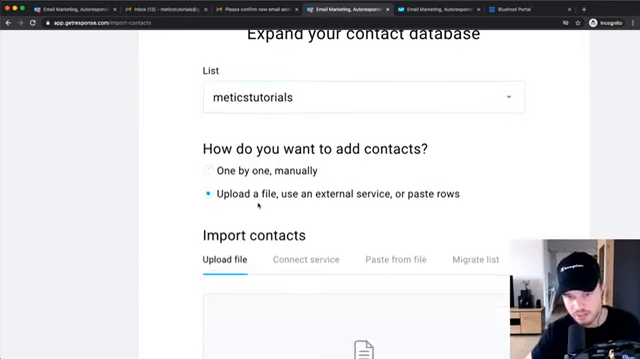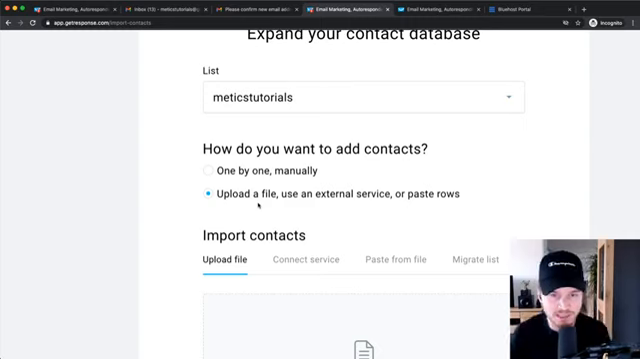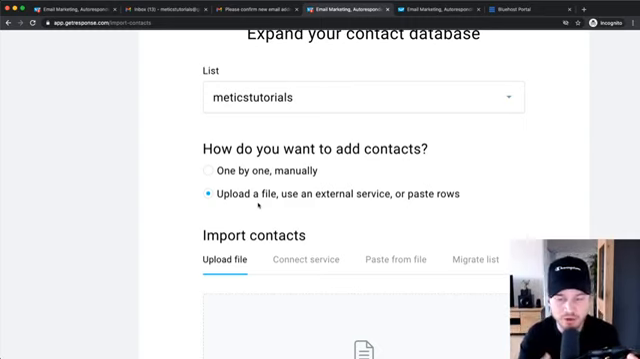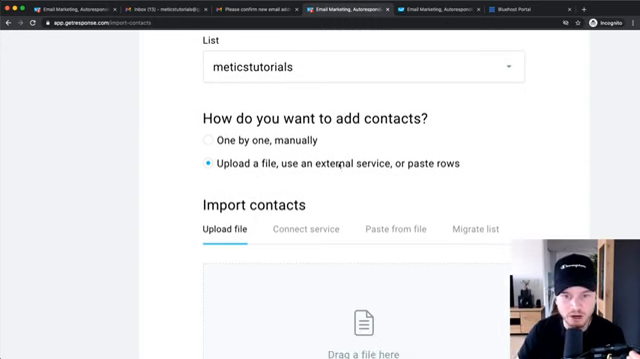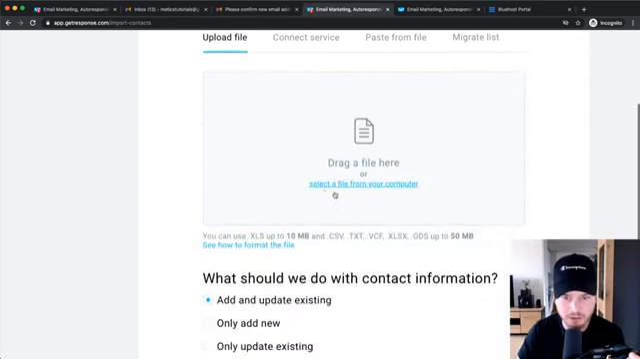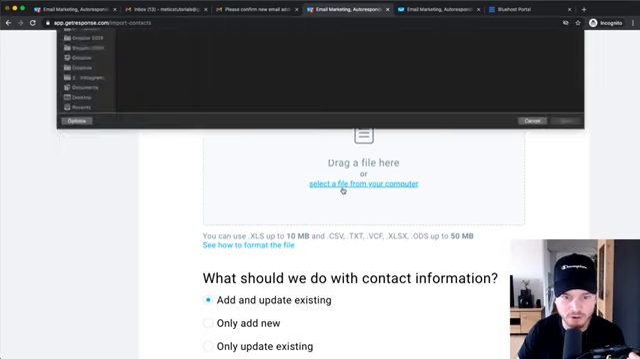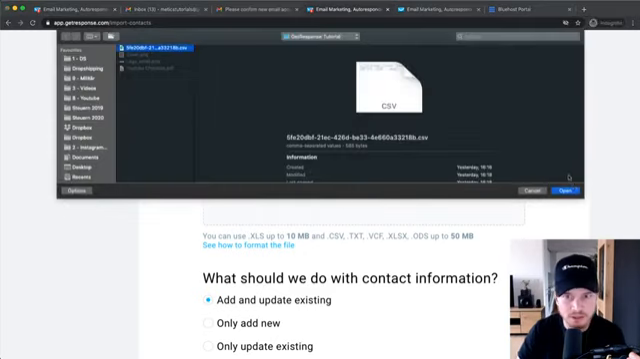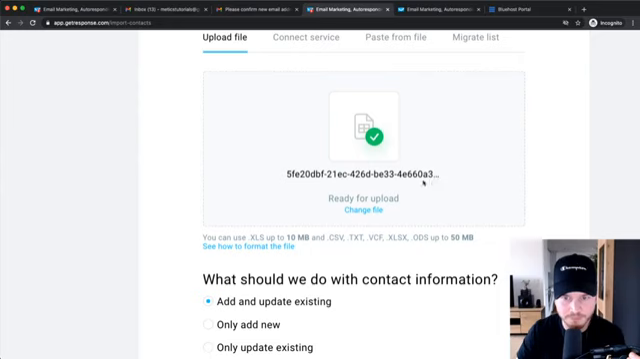And what you have to do is you have to export your email list as a CSV file from your other email marketing provider that you're currently using. And then you can just upload that list to your Getresponse account using this option. So I'm going to choose upload file option, and then I'm going to click on select a file from computer. I'm going to choose this example file right here. So this is your CSV file that you download from your other email marketing provider.